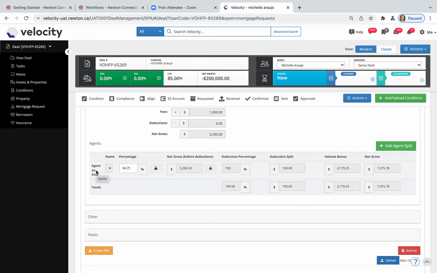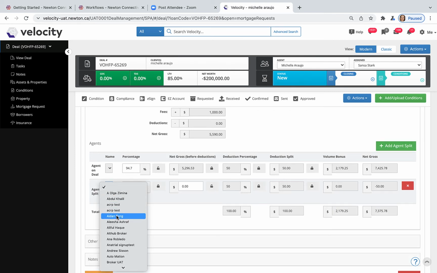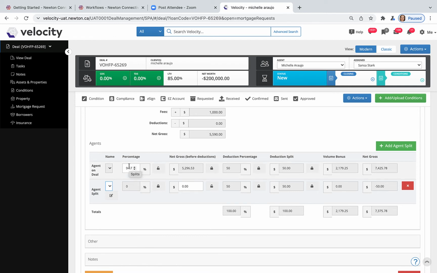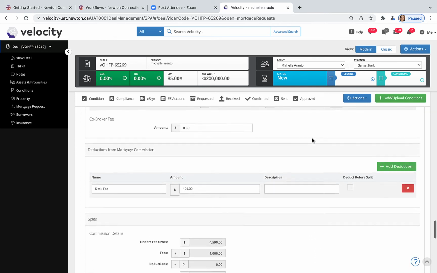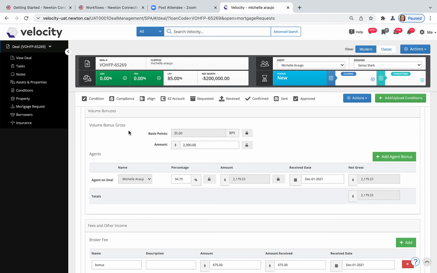If Michelle is splitting this with a co-agent, we could click Add Agent Split, select the name of the agent that's sharing this income, and we have a total of 94.75% as a starting point, and I'm going to click the unlock button, and I'm going to take 50% of that and give it to agent number 2. So they're splitting the fee, they're splitting the finder's. They're not splitting the volume bonus. If they were splitting the volume bonus, that would have been done in the volume bonus area.